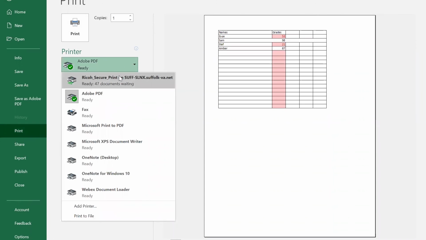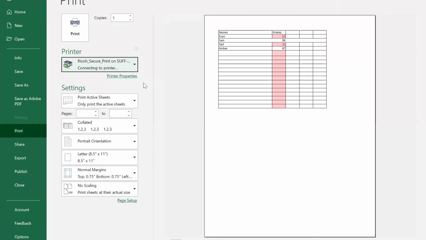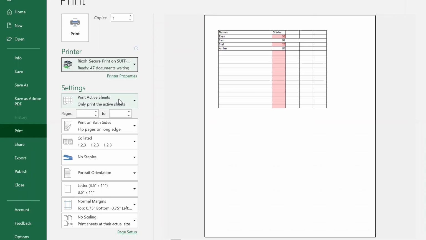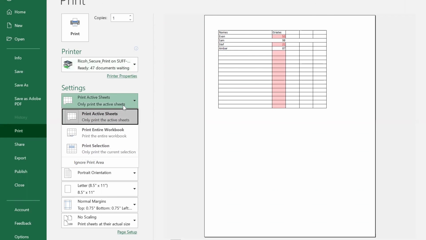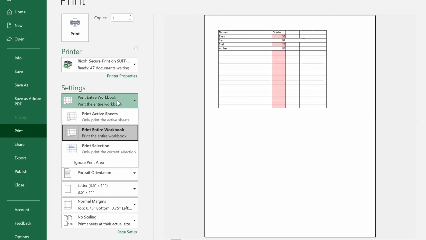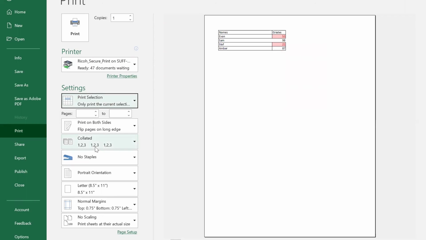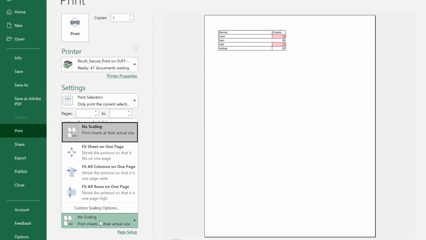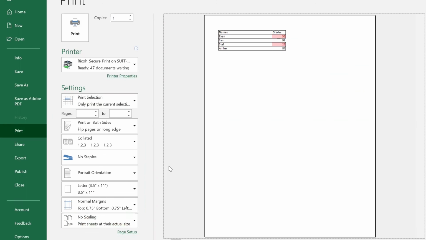Similarly, you'll need to make sure your printer is selected. Right now I have it set to print active sheets, so that's the sheet that I'm currently on and open to. I can print the entire workbook, which, since this was the only sheet that had any information in it, is the only one showing up, but if all of them had information, then all of them would show up. Or I can print just a selection. I can scale it, so I can have it fit on one page, fit all columns or all rows on one page. I can also make it bigger or smaller. Once I have it looking the way that I want, I can go ahead and hit print.